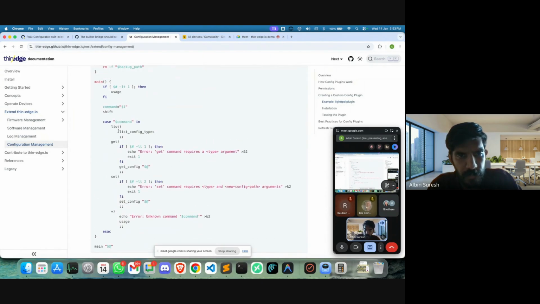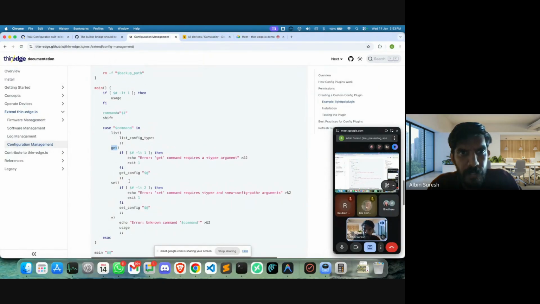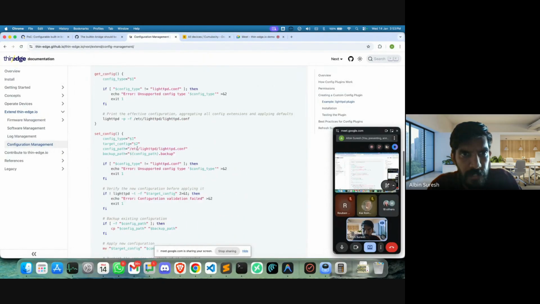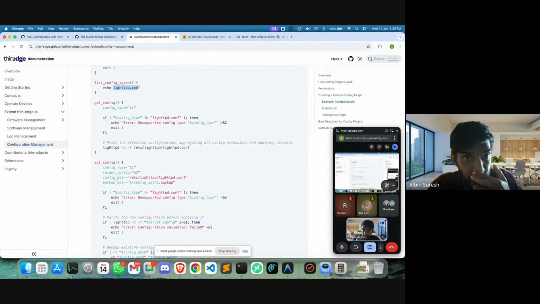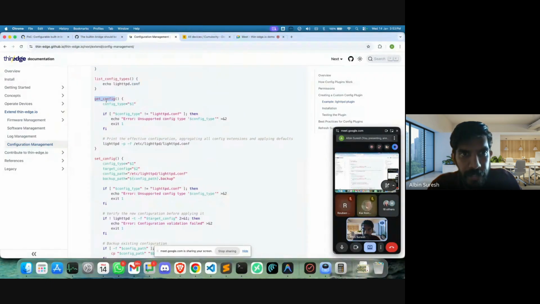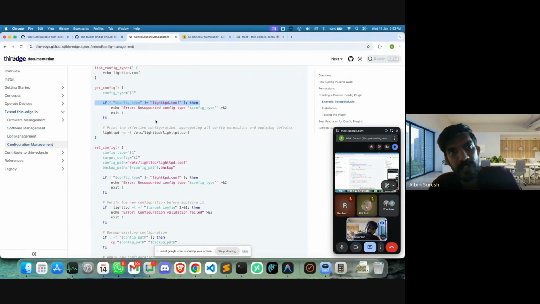As mentioned earlier, it supports 3 subcommands: list, get, and set. List lists the configuration types, and in this particular case it's just a single type, so we are just printing that to the output. And the get does something more fancy. It receives the configuration type and validates if it's the one that it supports.